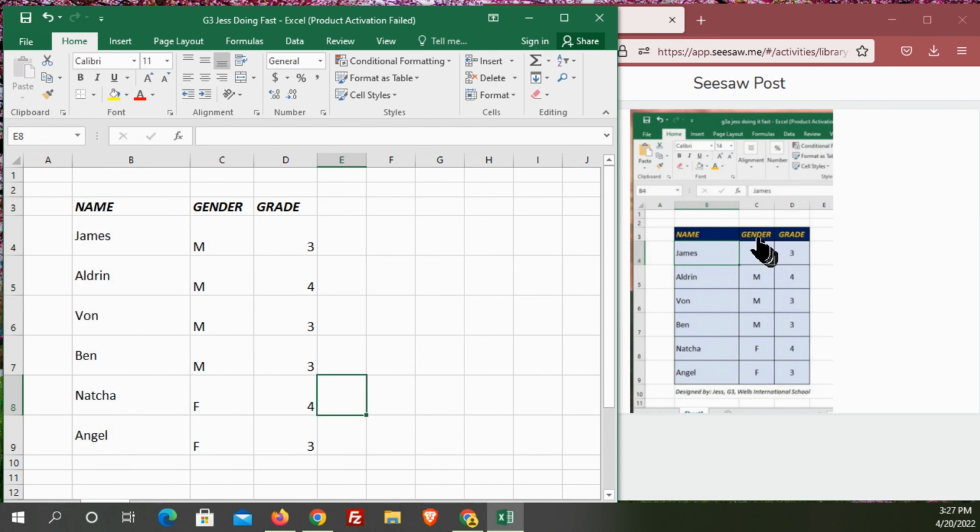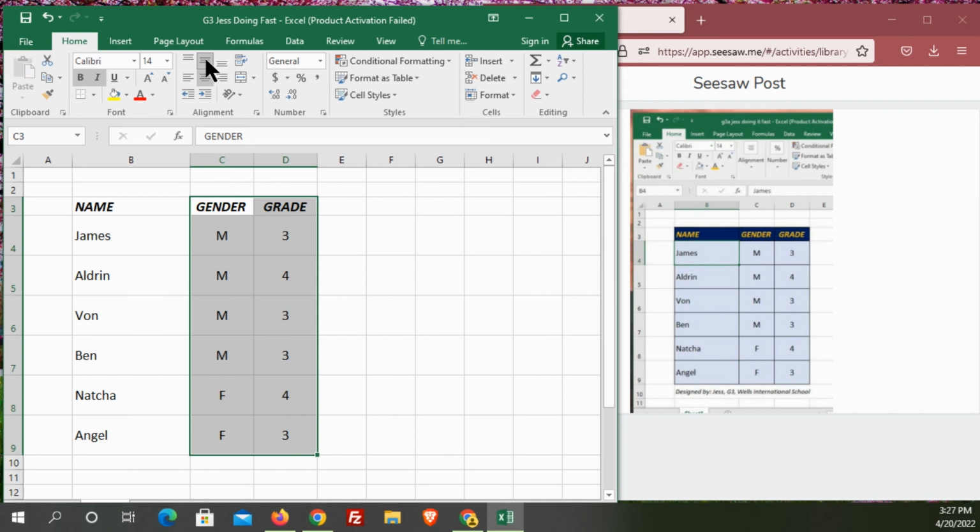Right? Let's do the gender and grade. These two columns have the same alignment. The letters are in the middle of each cell. Over here our letters are in the bottom left. So again, instead of doing one at a time, we can just select it all and do the alignment like this.